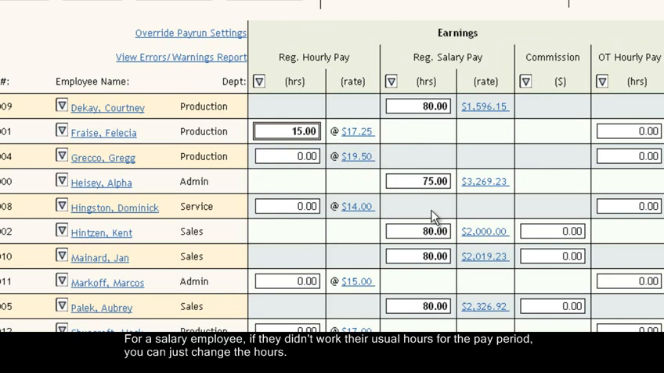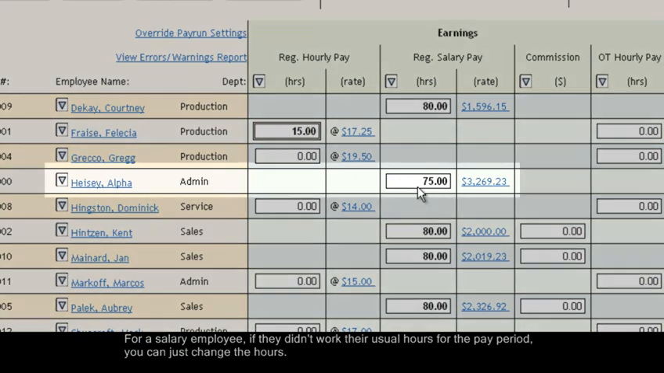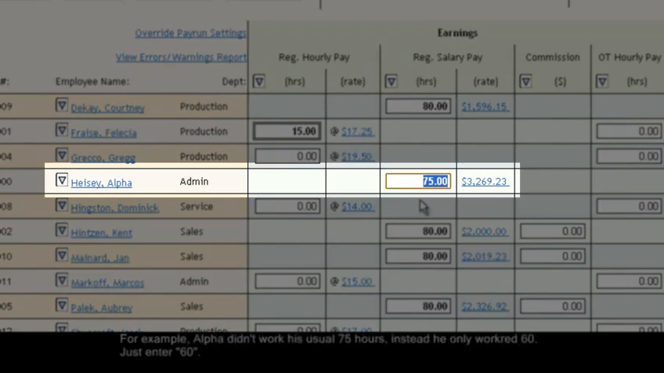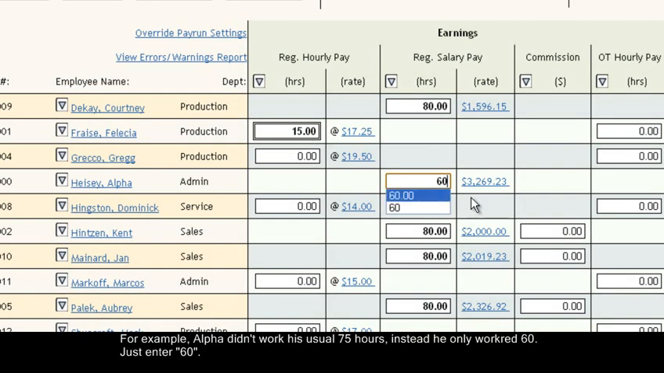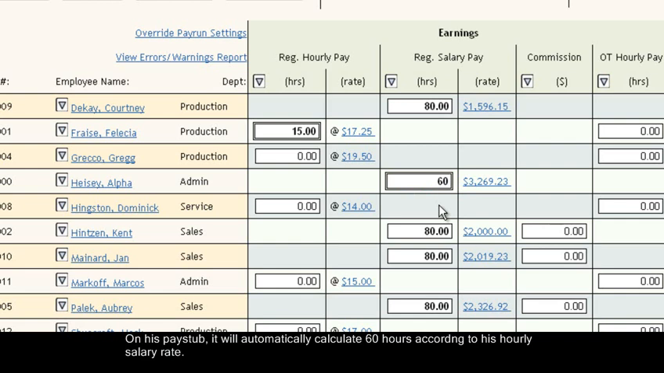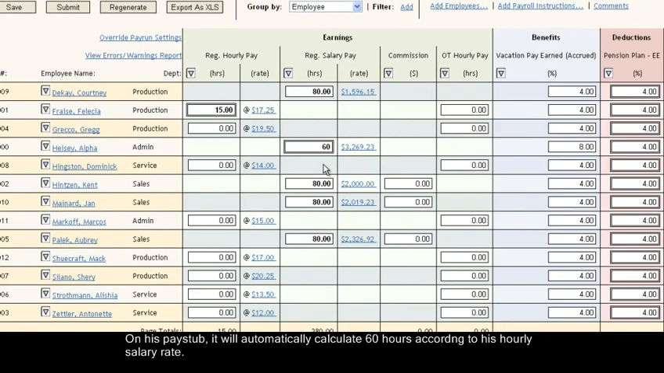For a salary employee, if they didn't work their usual hours for the pay period, you can just change their hours. For example, Alpha didn't work his usual 75 hours. Instead, he only worked 60, and just enter 60. And on his pay stub, it will automatically calculate 60 hours according to his hourly salary rate.